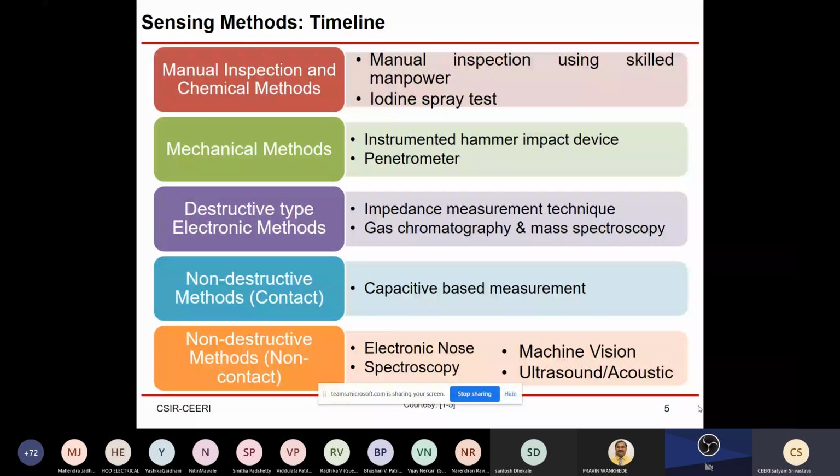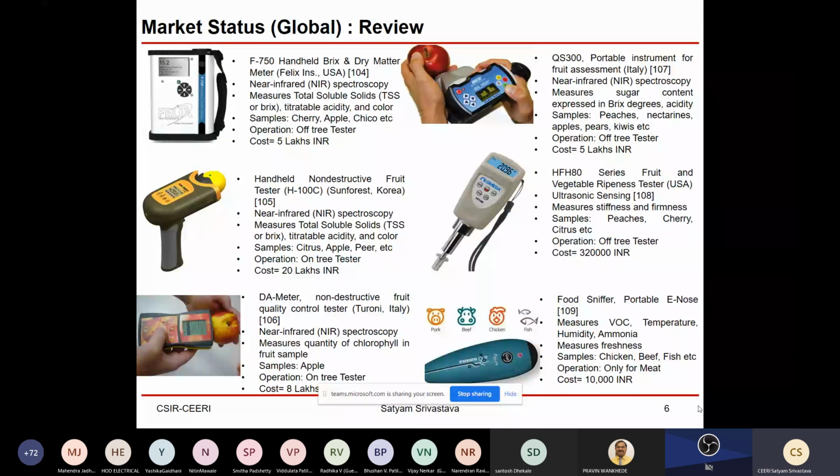So what is the global status? If you talk about the Indian status, there is no such kind of device available in India, or let us say manufactured by India. These are a few of the devices which you are seeing on the screen, developed globally.